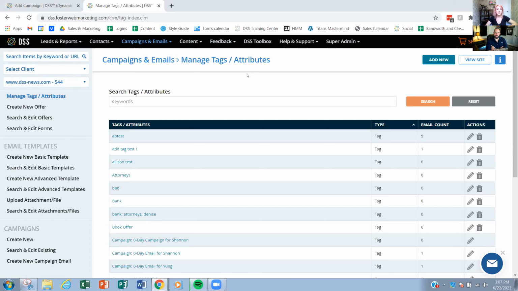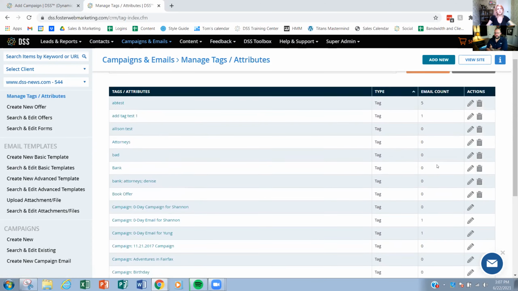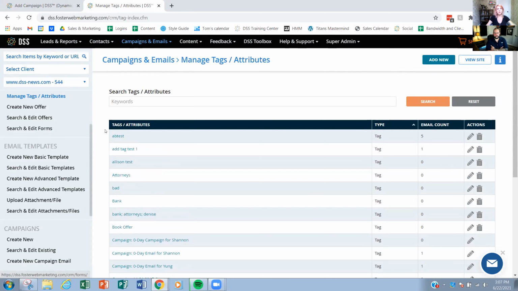An attribute is really just for categorizing or organizing your contacts. You cannot send email communications with an attribute, but this helps to declutter your list of tags when you are going to tag people for an email blast or a campaign or whatever the case. You now have the option to organize by attribute or tag and send email communications with tags.